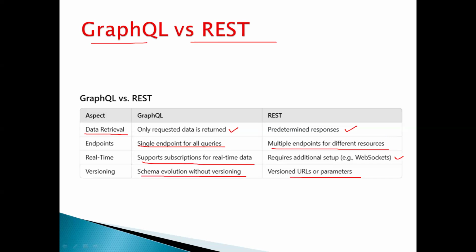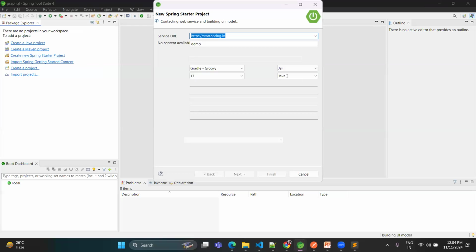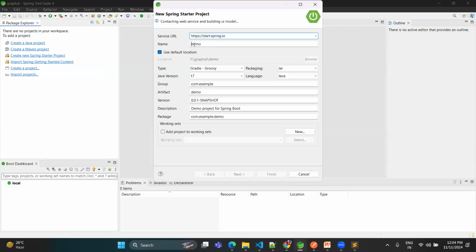Now this is the time to implement GraphQL in our Spring Boot application. Have a look, I am creating a fresh project here. File, new Spring Starter project. Maybe you can add any name. Let me make it GraphQL-e-commerce. I need a Maven project, group ID com.javaexpress, and the package name also the same.